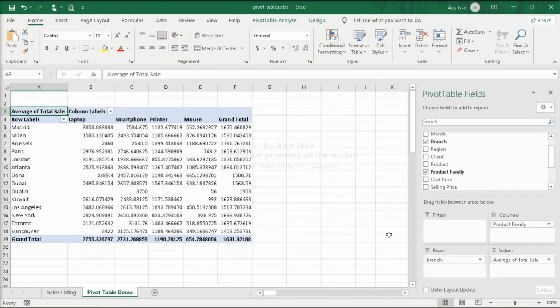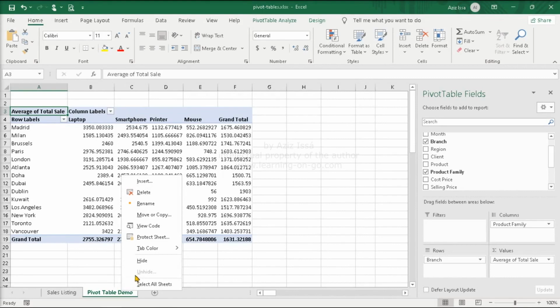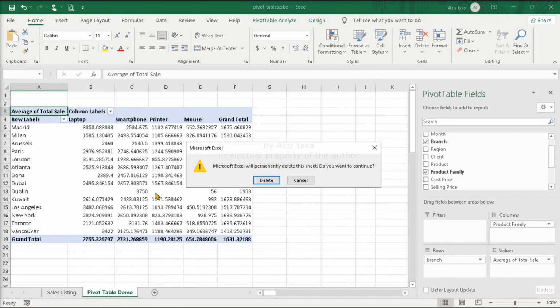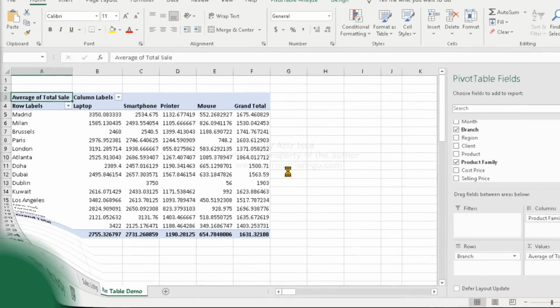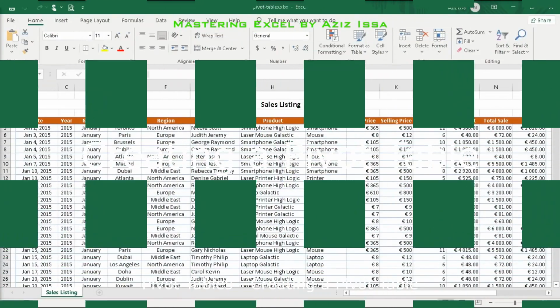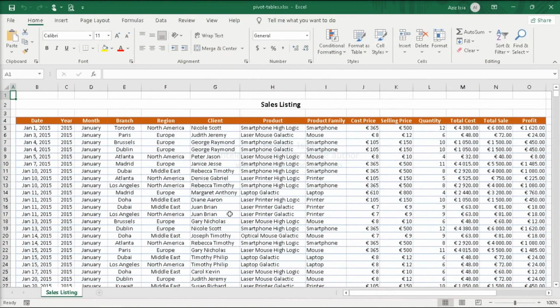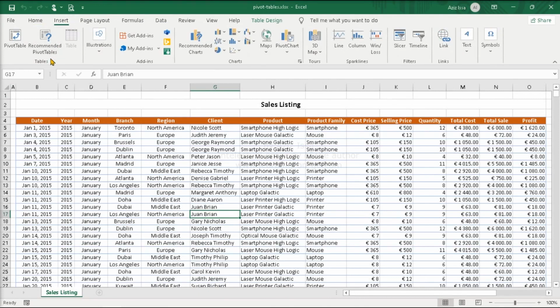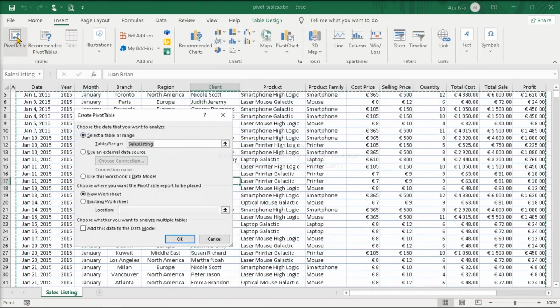This worksheet was there just for showing what a pivot table is, but now it can be removed and a new one will be created from scratch. Right-click on the worksheet name, delete, delete. Now it's time to create a pivot table from scratch. Place the focus inside the table, Insert tab, Tables group, Pivot Table.